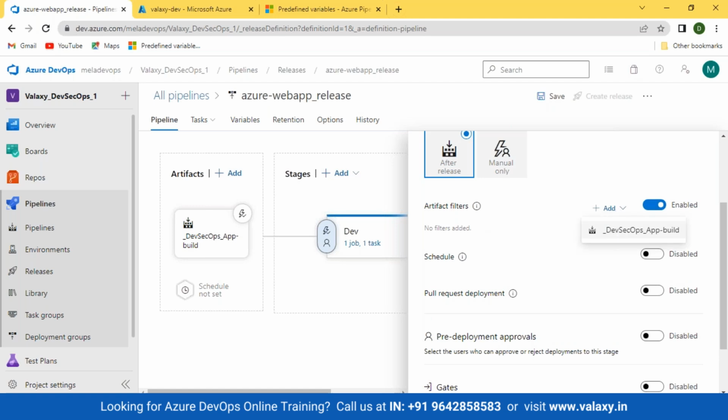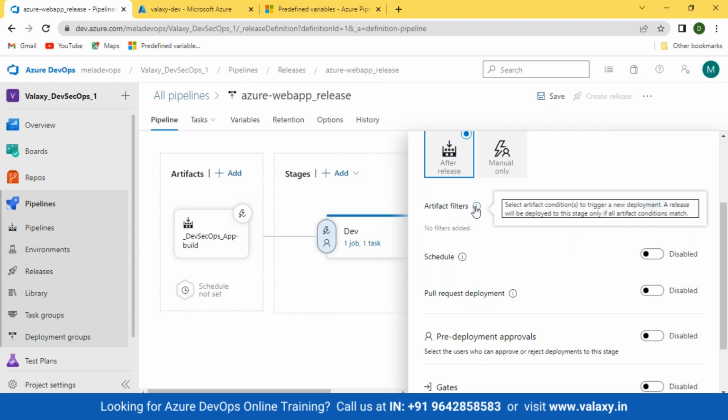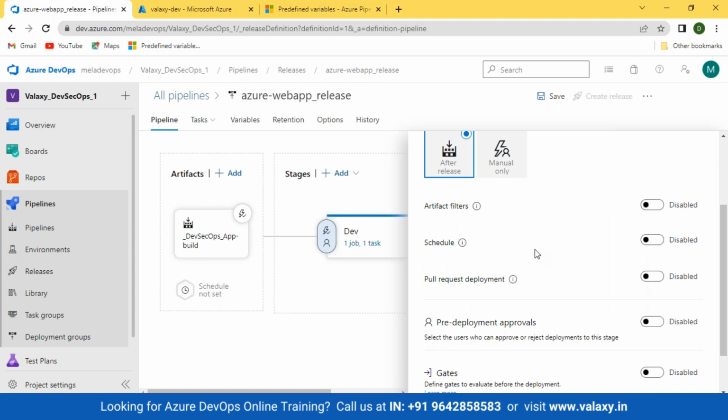You can add filters. You can add a condition so that only when the build has this artifact, the release should run. If you want to have such conditions added, you can go and add filters over here. Select the filter condition to trigger. If there are multiple, this is applicable if you have multiple builds. In my case, we just have one single build, so this option is not required.